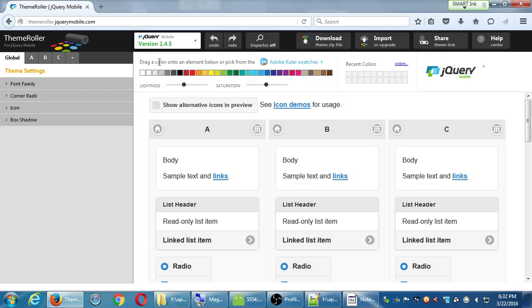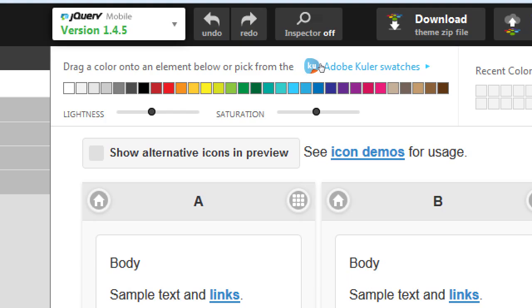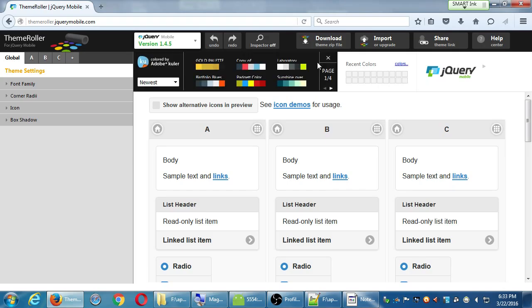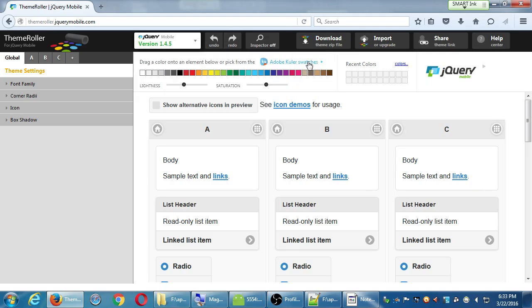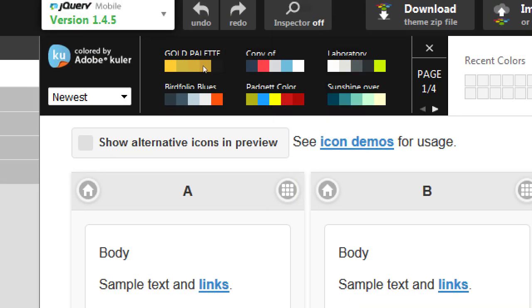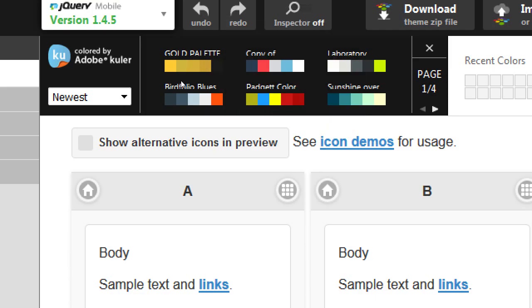At the top, or near the top, it says drag a color onto an element, and then next to it, it says Adobe Color Swatches. Color is a collection of swatches that people design that are good color choices. And so if you do click on that, Color Swatches, it'll say, okay, here's the newest one. Someone created the gold palette, and notice it's got these ones. And this is a thing where designers all over the world contribute and then rank them and rate them and all of that. So these are the newest ones.